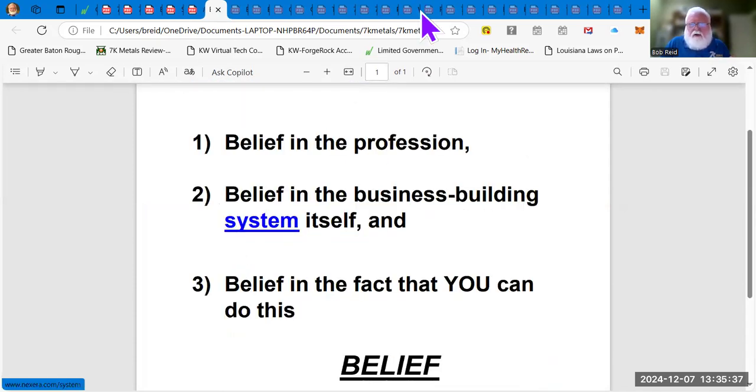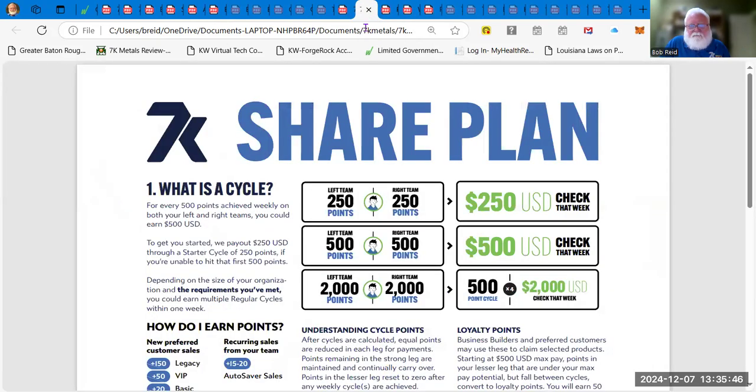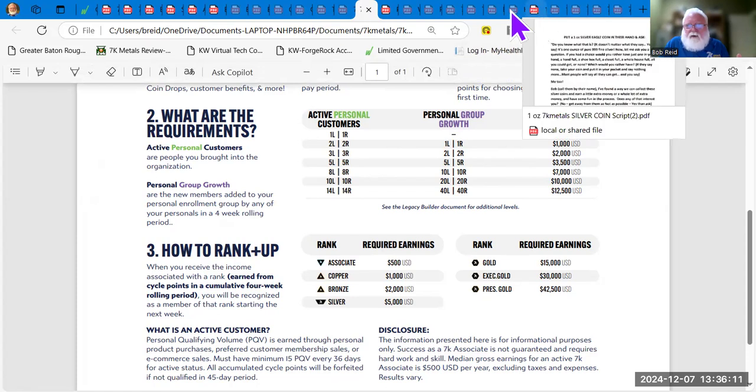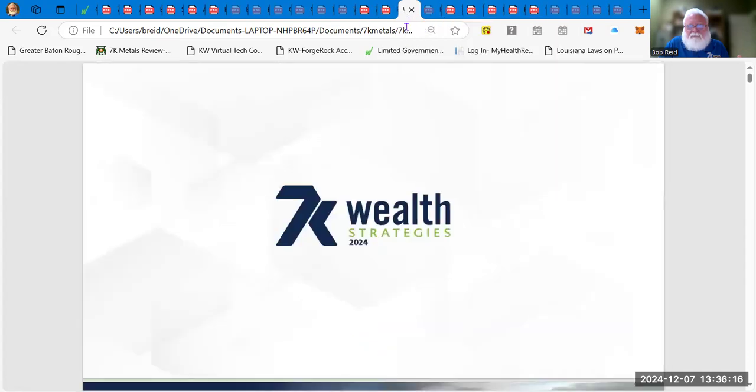And when you do, you'll understand that this plain old 1-page share plan is so powerful that you don't even have to have growth factor on your left and right. You just have to have the volume. And if you've got that, you can have an opportunity to make $500 every week by being at the right place at the right time with the right people. You couldn't ask for a better opportunity in this world than 7K Metals and what we provide.